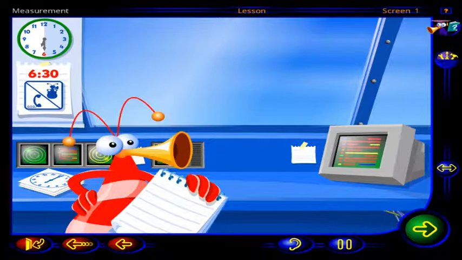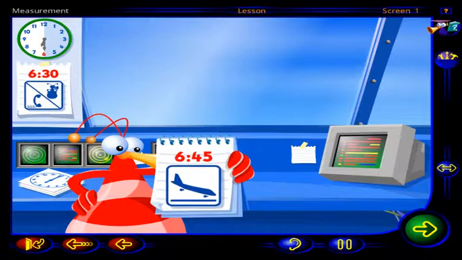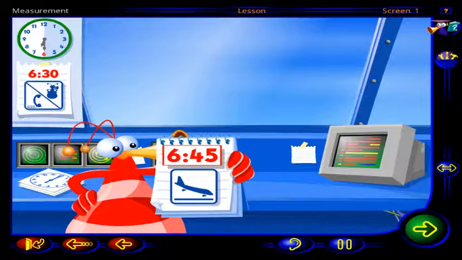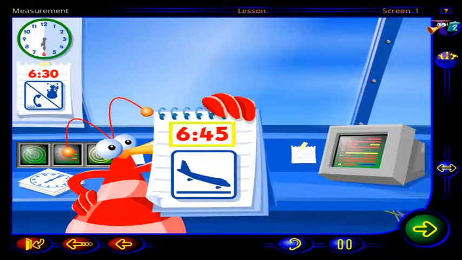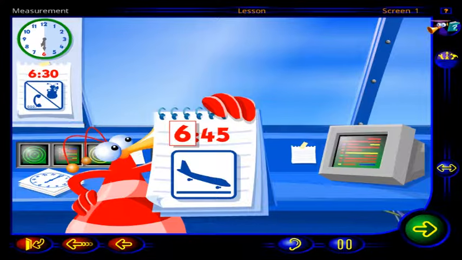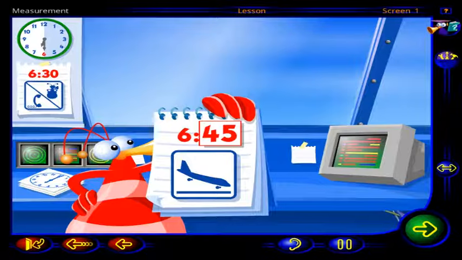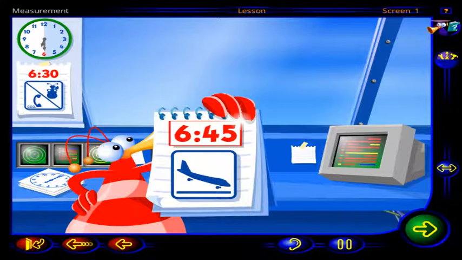Okay, what do you have to do next? You have to make sure that this plane lands at this time. But what time is this? Click on this time. This time is 6:45. Right. The number 6 shows the hour, and the number 45 shows the number of minutes past the hour of 6. So this time is 45 minutes past 6 o'clock, or 6:45.